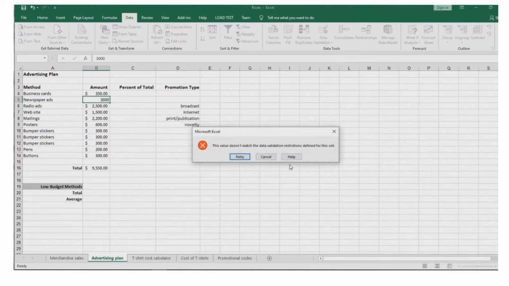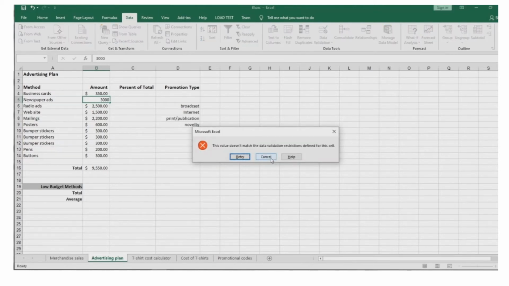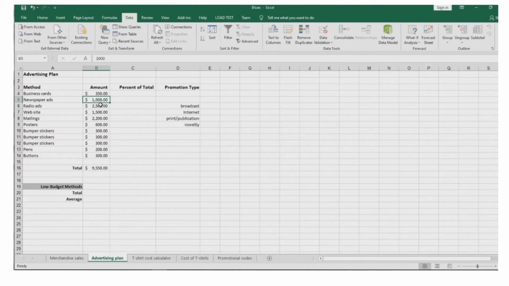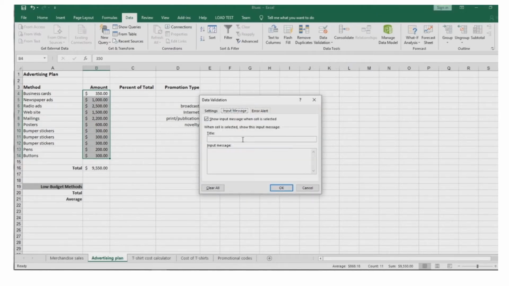Alright, so let us retry. Still the error message appeared. Okay, so let's input 2,000. As you can see, the data is being accepted, but if we input 3,000 or more than 2,000, based on the criteria that we specify in our data validation dialog box, the spreadsheet will not accept that value.